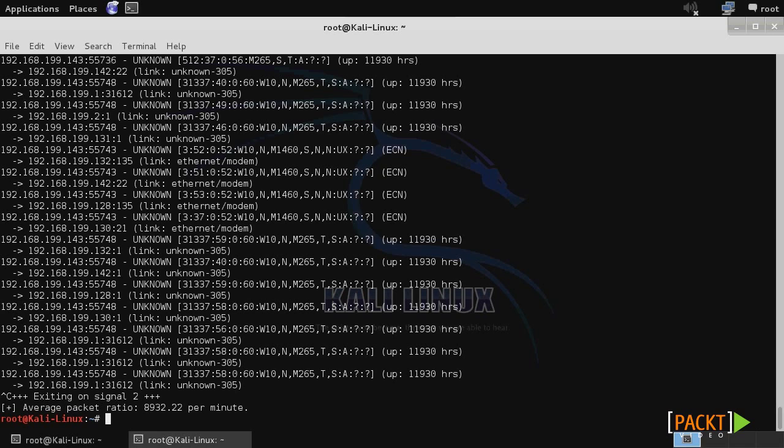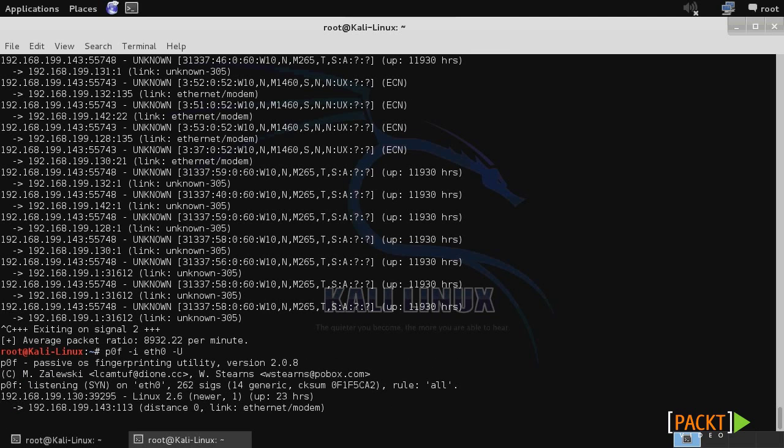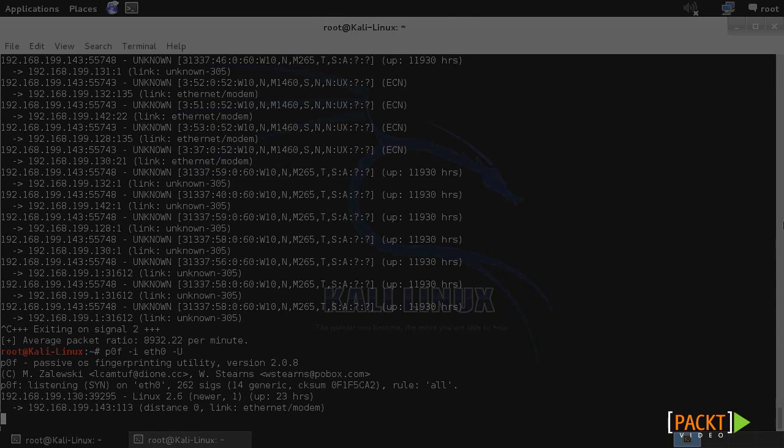So to filter out those unknown signatures and focus exclusively on the helpful signatures, use the command p0f -i followed by the interface, and then -u to eliminate the unknown signatures. Using this approach, you will get fewer results, but the results that you do get will be much more reliable in fingerprinting the operating system.